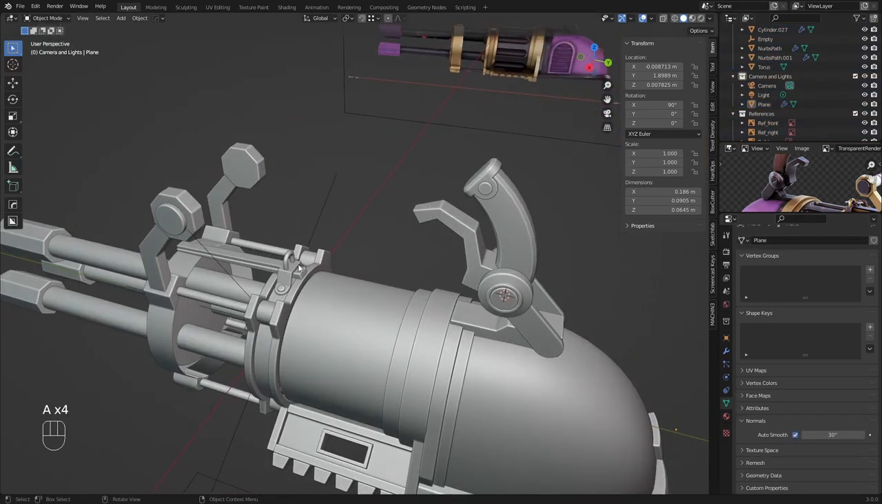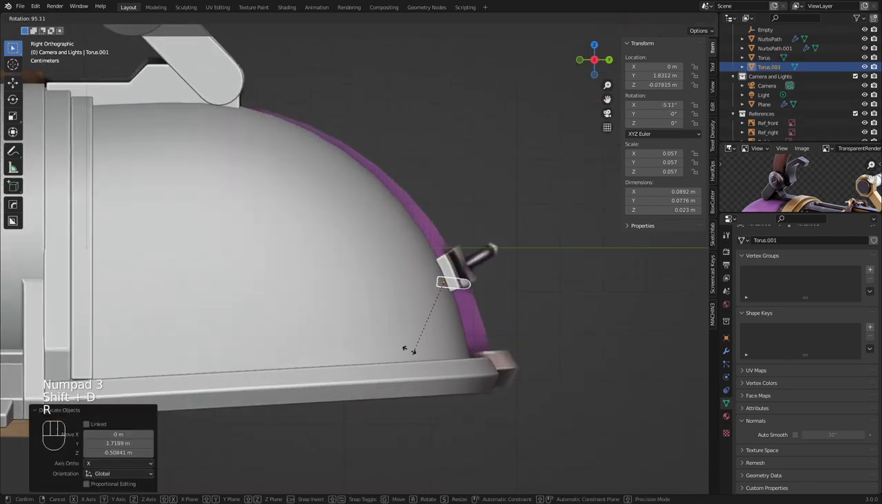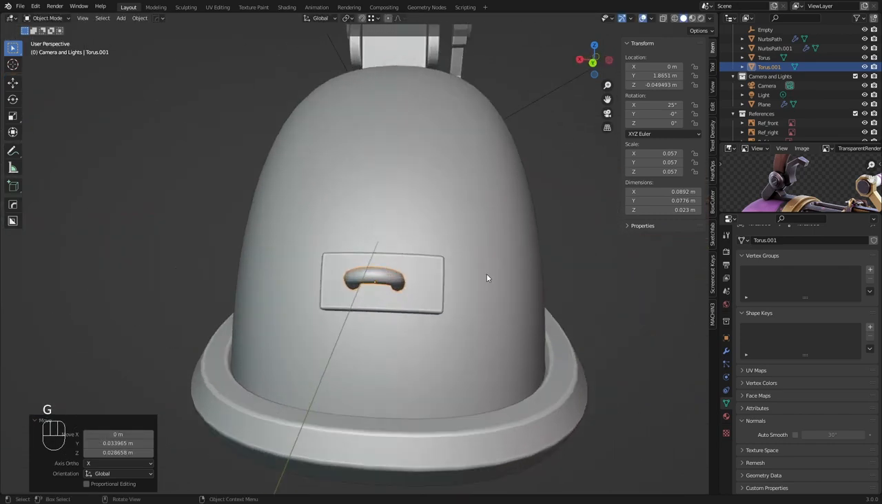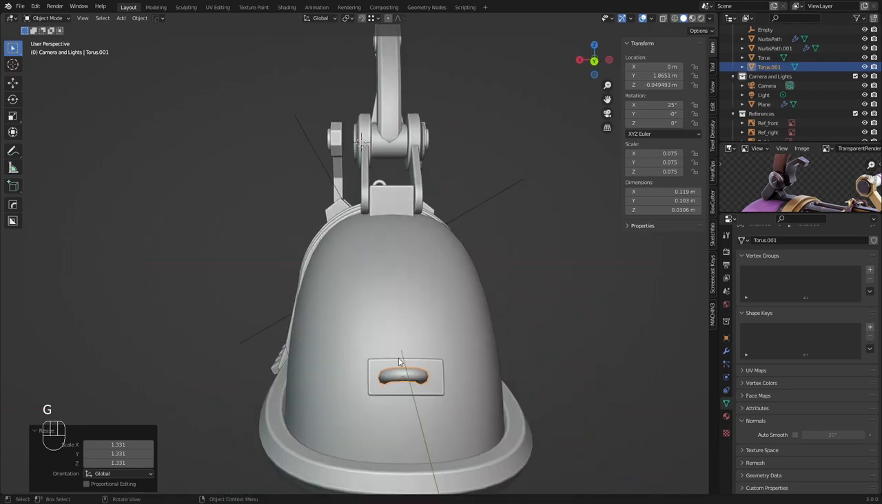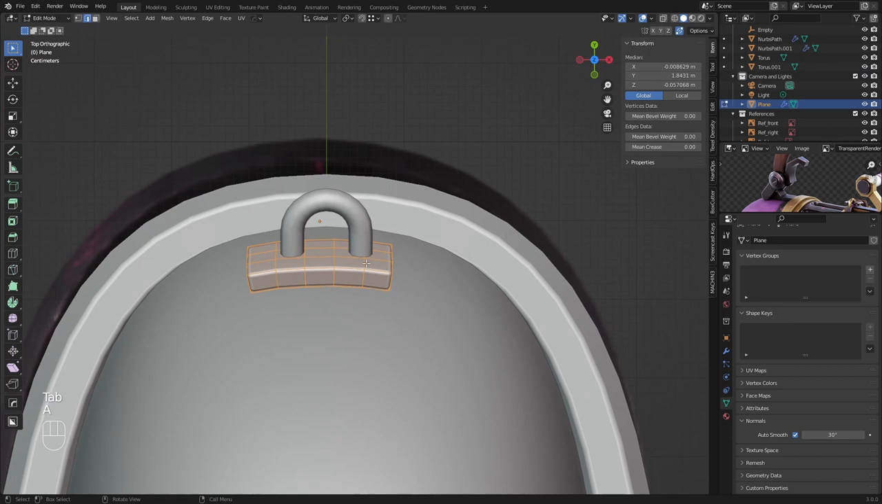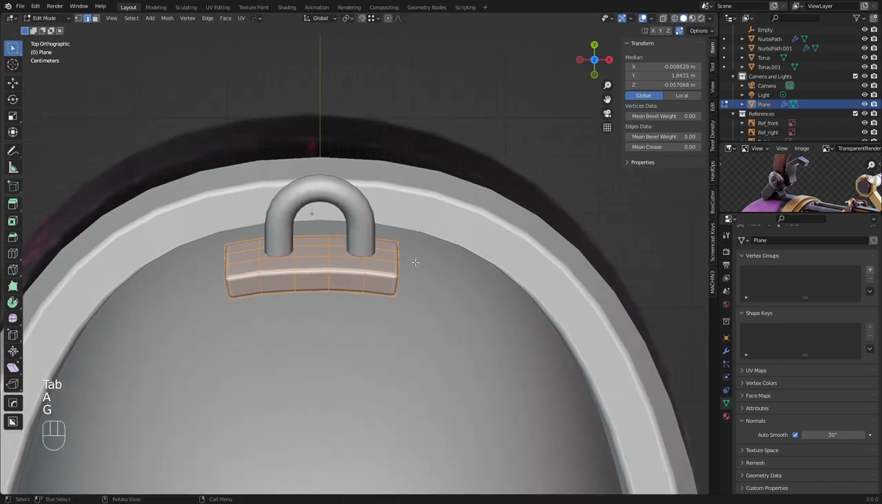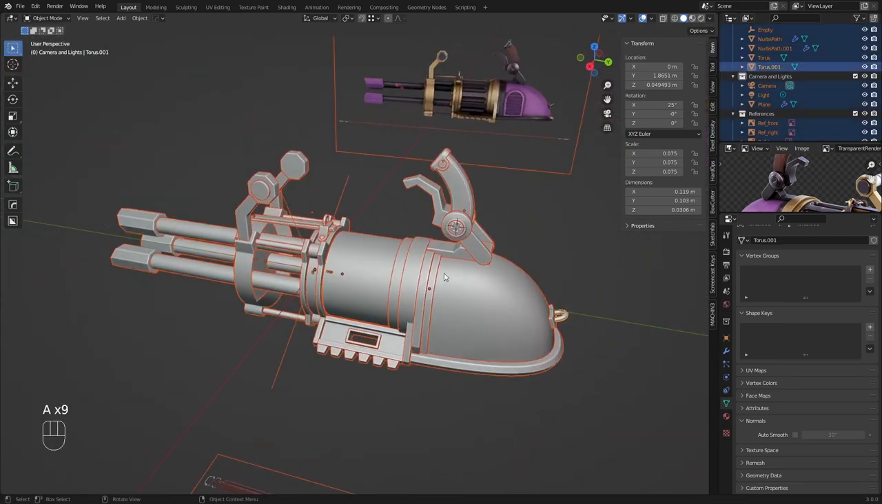Okay, so now we just need to add this little latch. And I'll just copy it and put it around the back. I guess I can scale it up a bit. Like so. And I guess I made a slight mistake where it isn't really in the middle. So I'll just move it a bit. Okay, so something like this is pretty good.